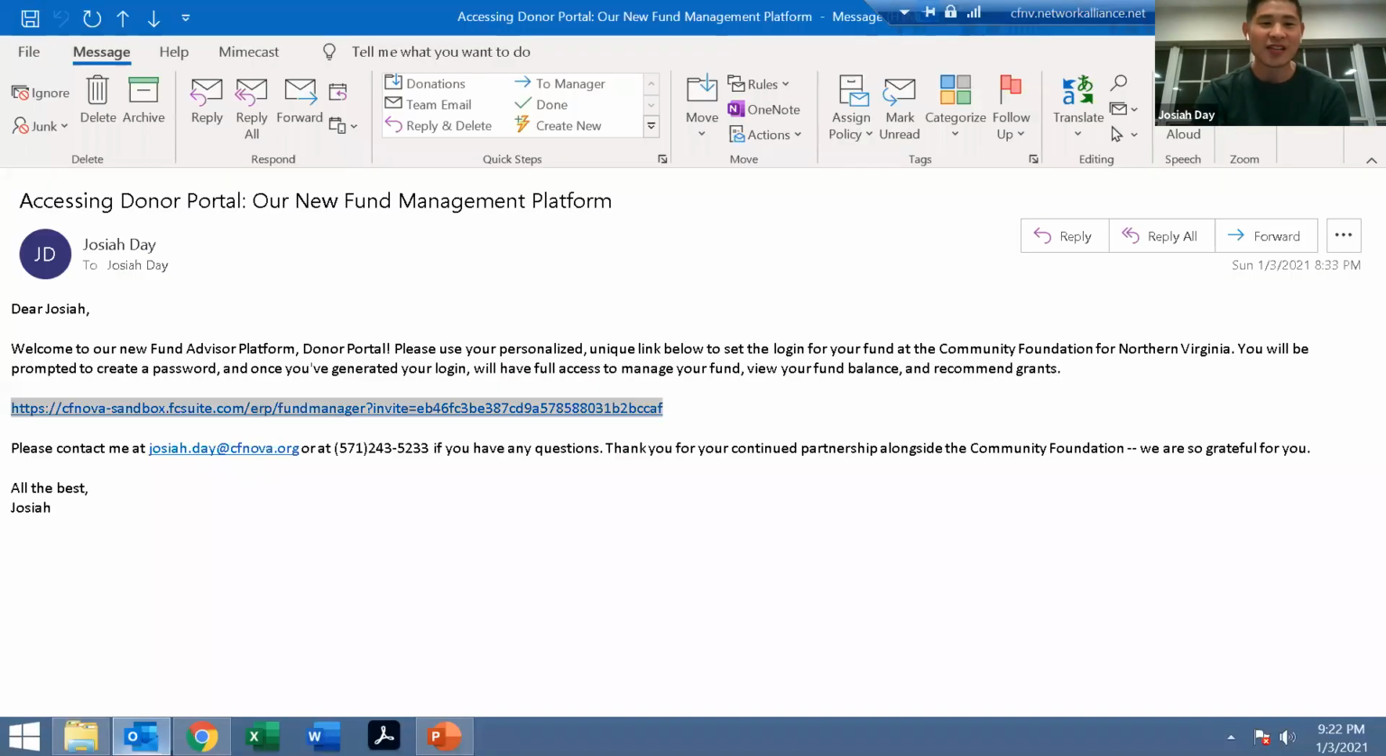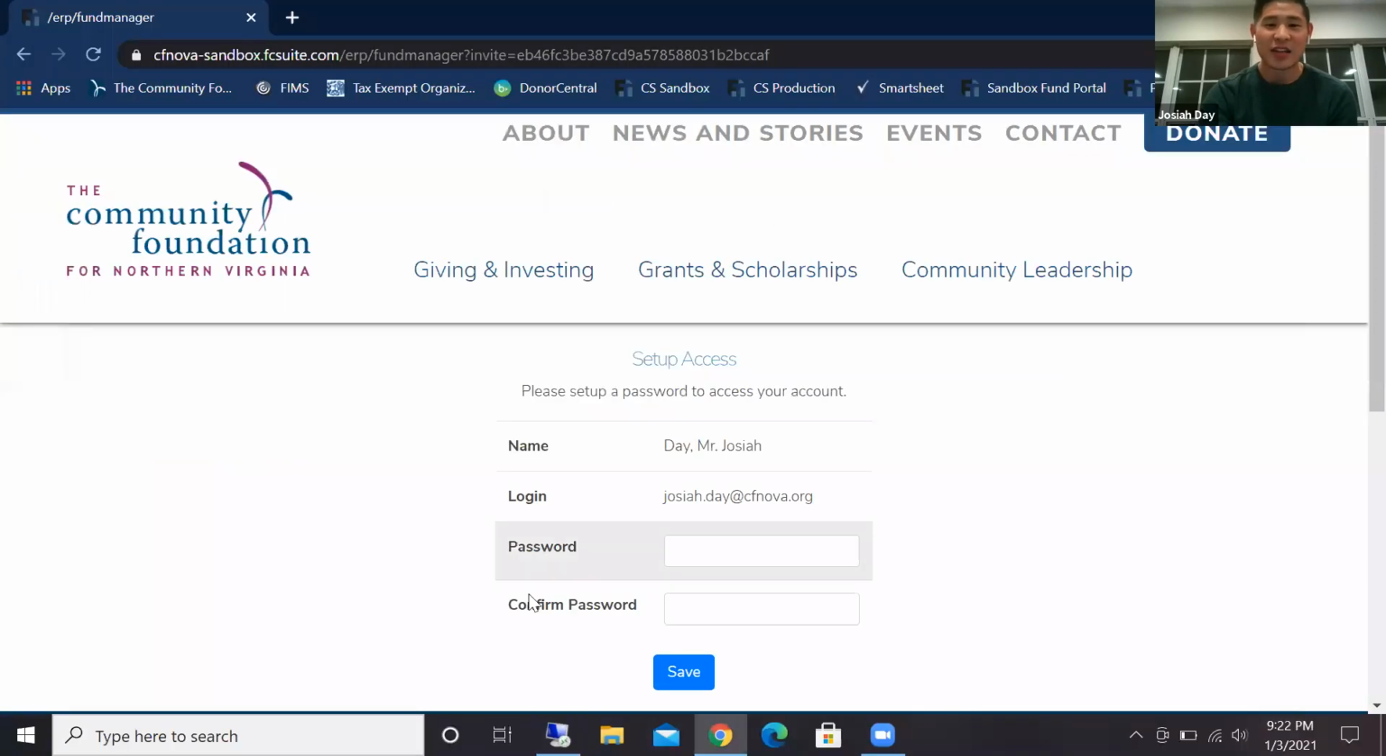So the first step is you'll receive a system-generated email that will provide you with a link, a nice long link right here. So you go ahead and click that, and it'll take you to a page that looks just like this, allowing you to see what your login is, which will be the email that we have on file here at the Community Foundation for Northern Virginia. And then we'll have a place here as well to set up your password.